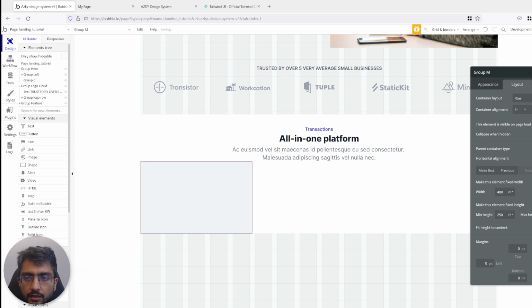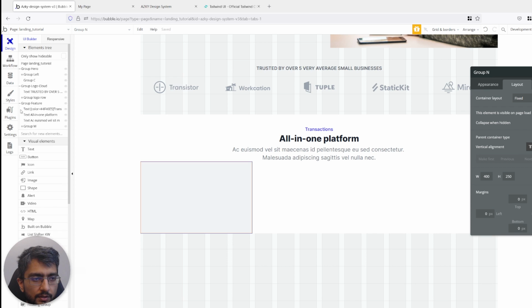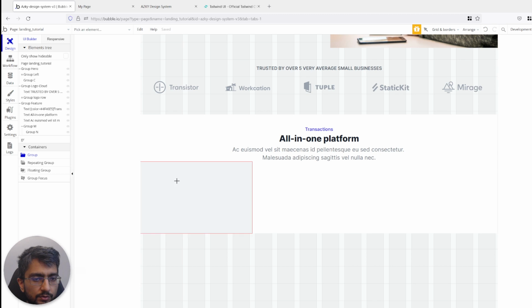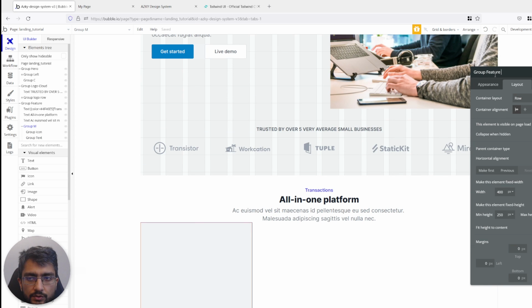Okay, and what do we have? Another group which is on the left, and we have another group which is also, oh, this one went inside, so we need it based here. Okay, all right, so we definitely don't want fixed width on these things. Let's call this group icon and group text. This one is feature 1.